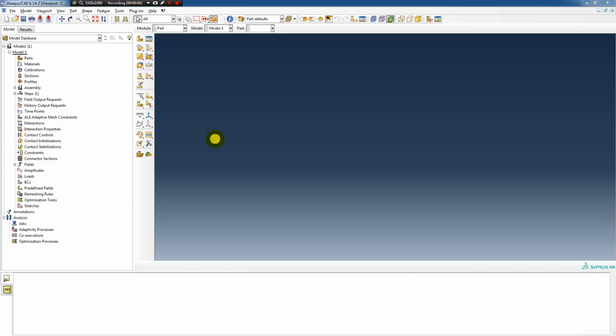So when we first start up ABAQUS, and this is 6.14-2, if you use a later version of ABAQUS, this may look a little bit different, but I expect the main features to remain the same. When you start up ABAQUS, you'll have a little window that pops up that wants to know if you want to open recent files or anything. I've already closed out of that. I have multiple computer screens, and it wasn't on my recording screen, and I had to close that out before I could start this recording up. So I've X'd out of that, and this is what you'll see.